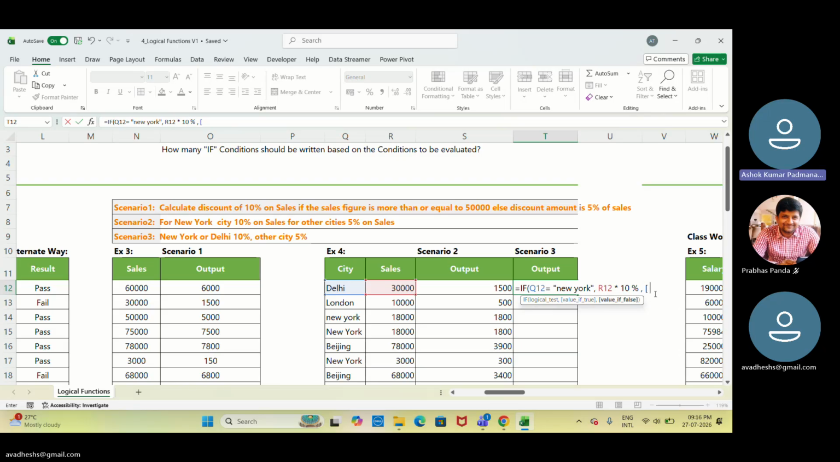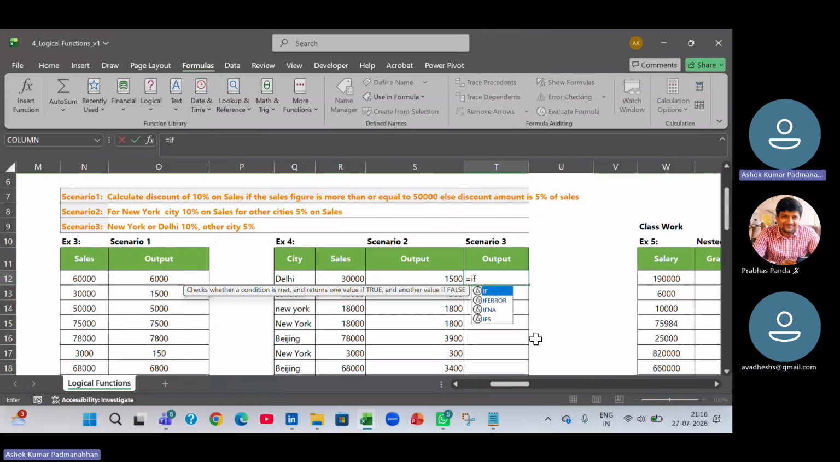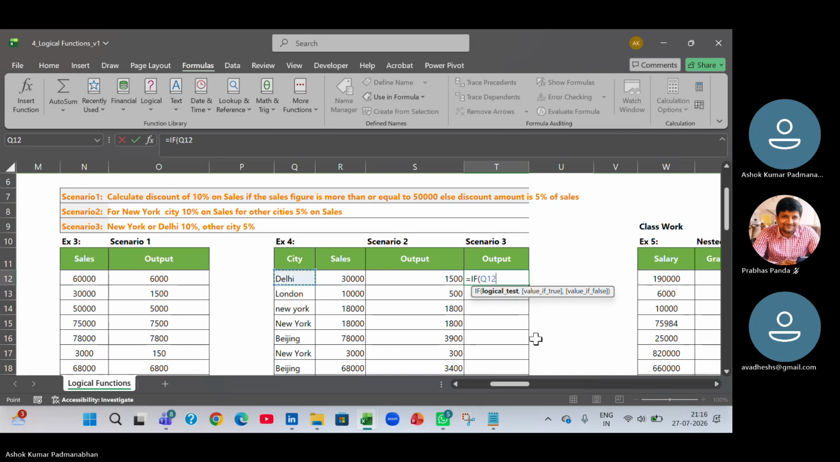Now look at my screen. I'm sharing. Do you see my screen? Yes. Right. Now see here. I say if, tab, city equal to New York. New York can be in uppercase or lowercase. This is case insensitive. All Windows are case insensitive. Now I have to calculate sales multiplied by 10% or 0.1.